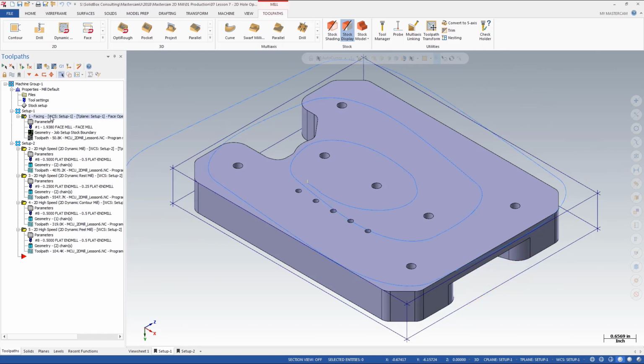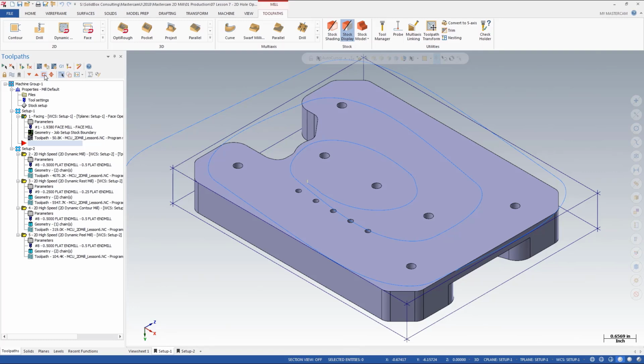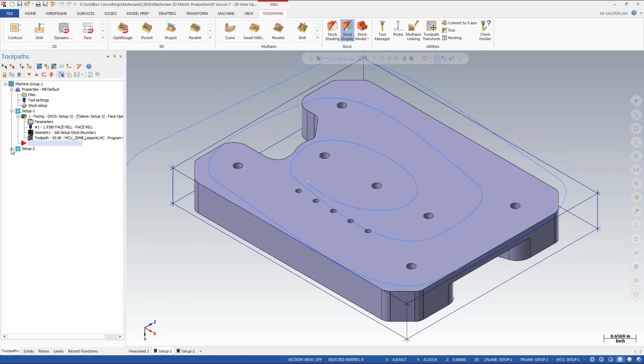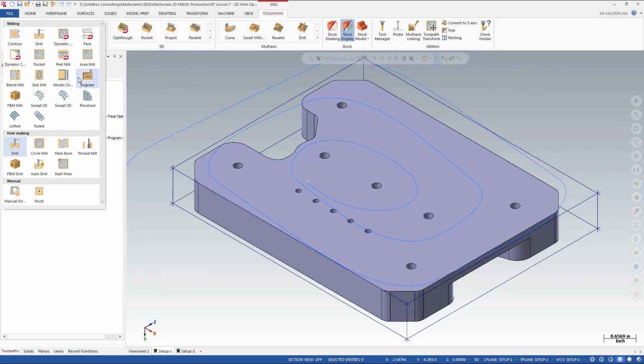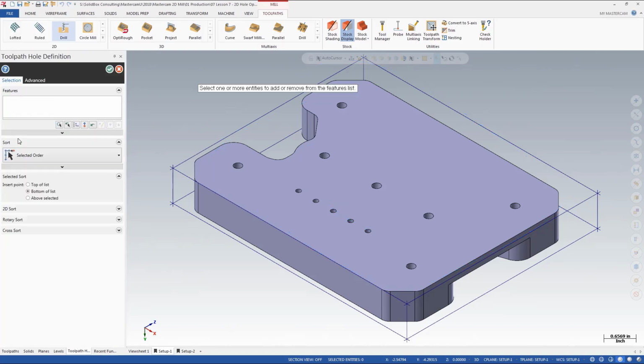Next, we're going to select the facing operation in Setup 1, and we want to move the insertion point into Setup 1. I'm going to temporarily minimize Setup 2, so that way I'm only looking at Setup 1. We're going to be taking a look at how to drill the holes in the backside of our part. So we want to start by expanding the 2D mill, selecting Drill, and start to select our points.